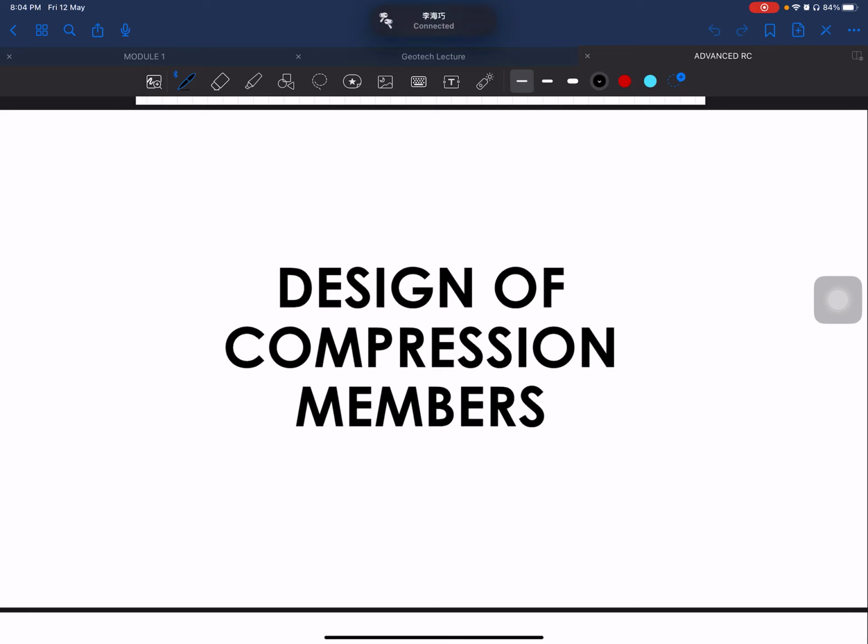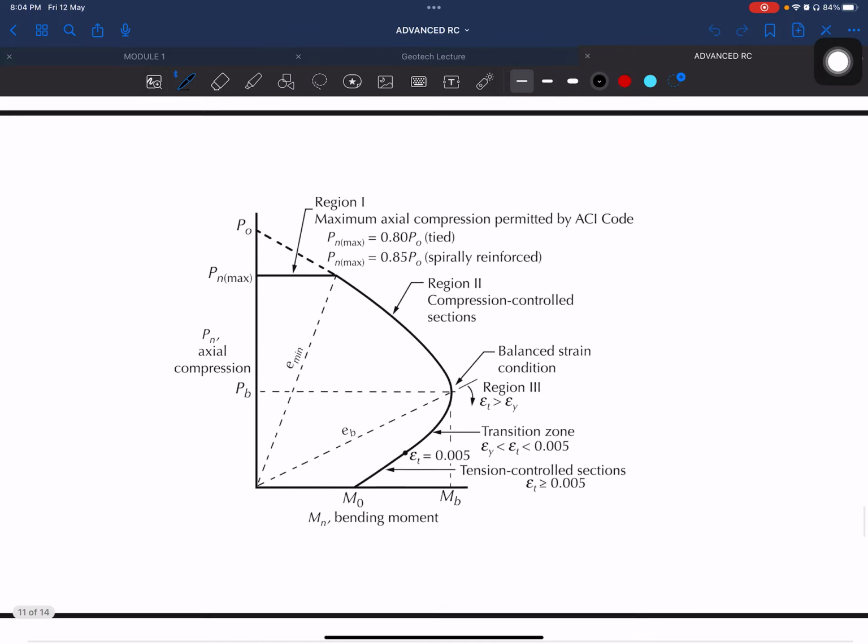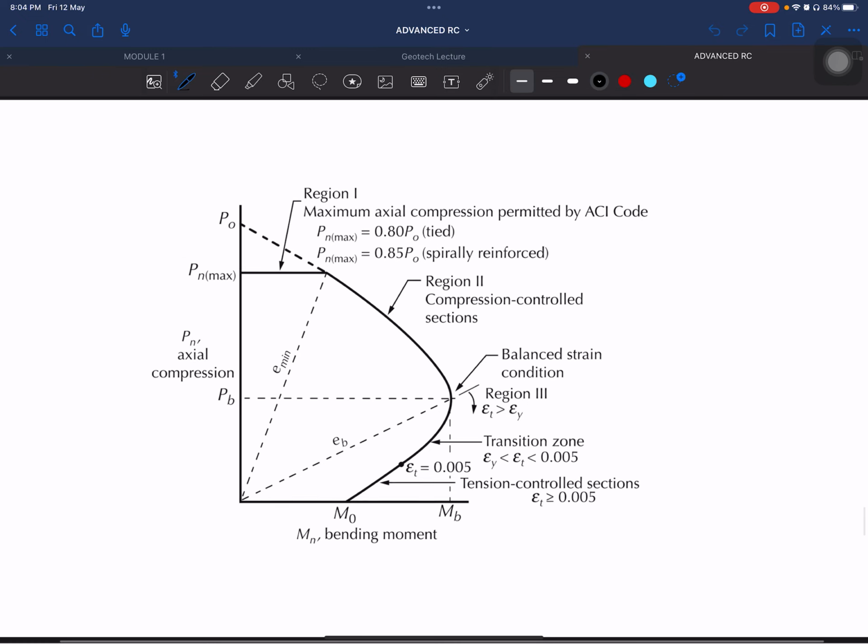Okay, so hi guys. Today I will be discussing the design of compression members. So let's start. First of all, let's look at this here.